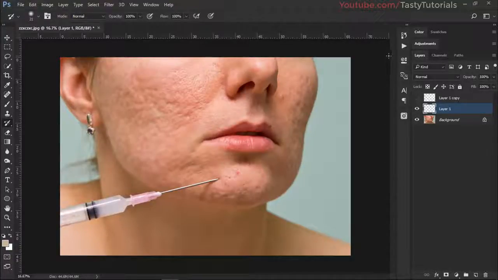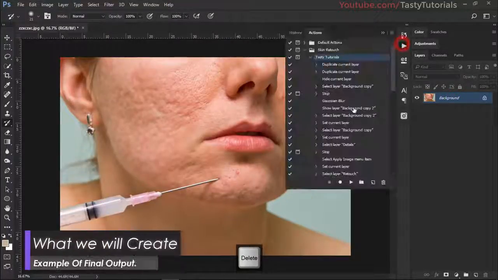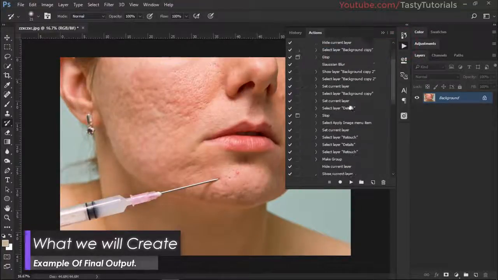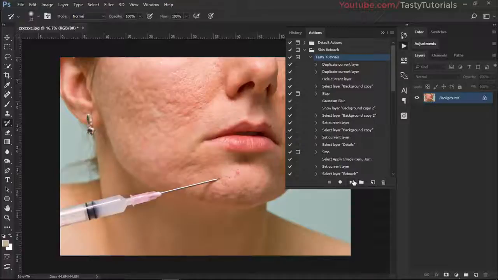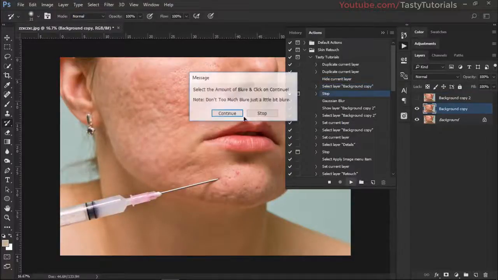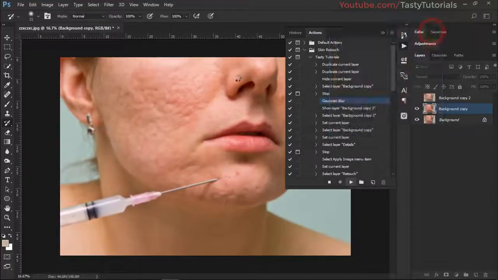Let's see how these actions work. These are actions, you can see, and let's play them to show you what we are going to create today. I have clicked the play button, and it will simply follow the instructions. It asks us to select the amount of blur, and I will adjust it to 8. Click on OK. We will learn everything in this, so don't be worried about that.